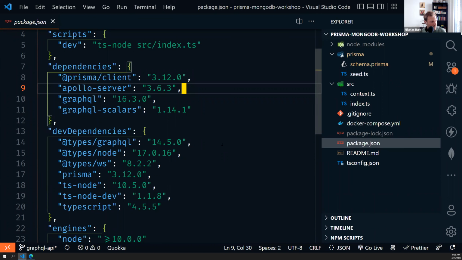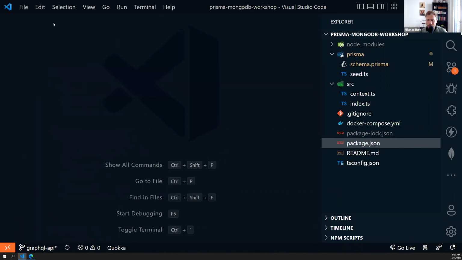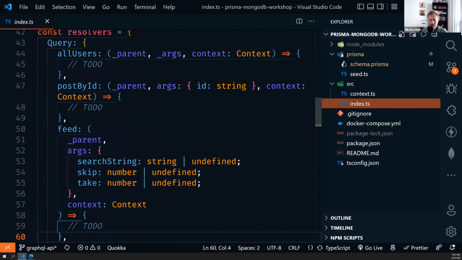Otherwise, let's just take a quick look at the package.json here. So just a couple of dependencies again. A bunch of them are familiar from what we've been using before. And with that, let's take a look at the index.ts file, which is where we define the GraphQL schema and resolvers.